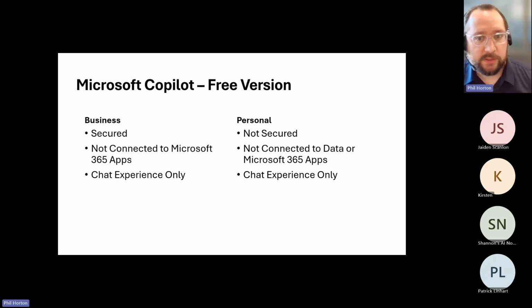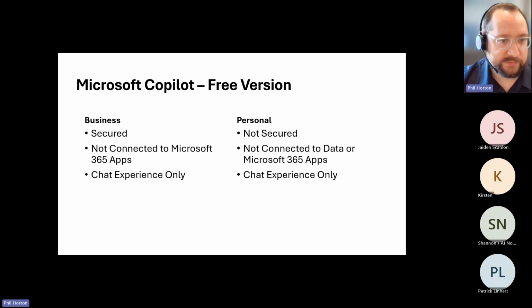So let's explore some of the key features and differences between Copilot. Copilot comes in two different forms. We have a business form and a personal form. I'll show you both. I'll use both this afternoon. And so right now we'll talk about the differences between the two. The business version is the secured version. This business version of Microsoft Copilot is designed with security in mind. It ensures that your interactions are protected and compliant with business standards.